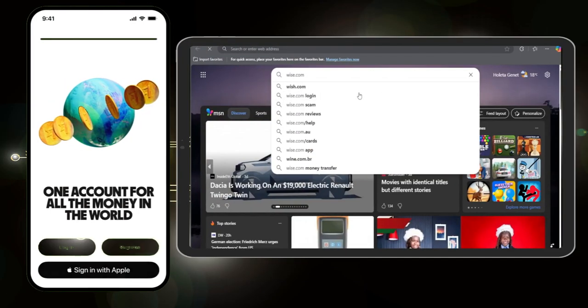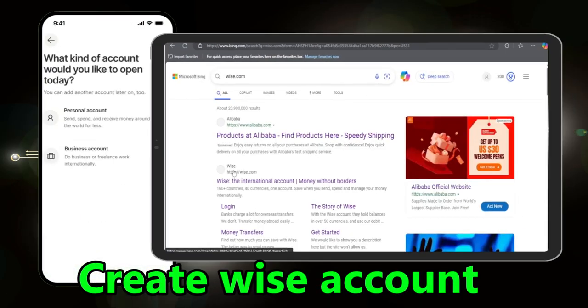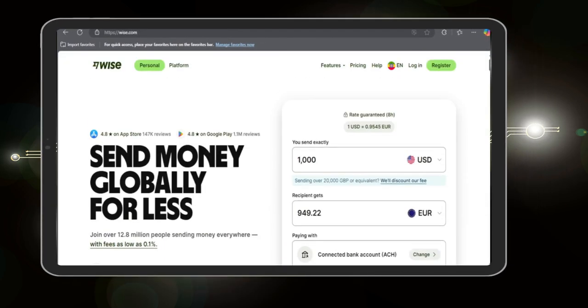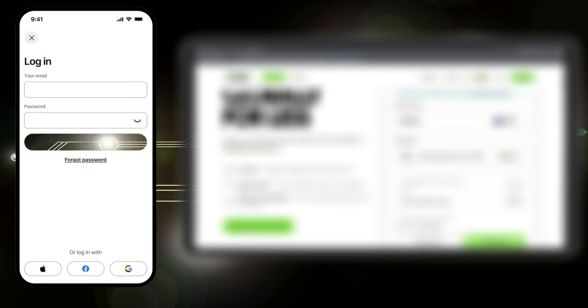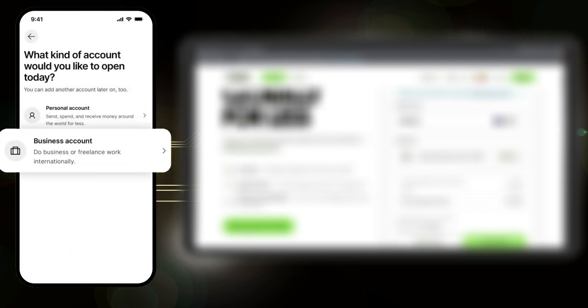Let's start with creating a Wise account. On the website, head to wise.com and click Open an account. On the app, you'll see the sign up option right on the home screen. Enter your email, choose a password, and select your country of residence. Wise will send a verification code to your phone. Enter that and you are in.